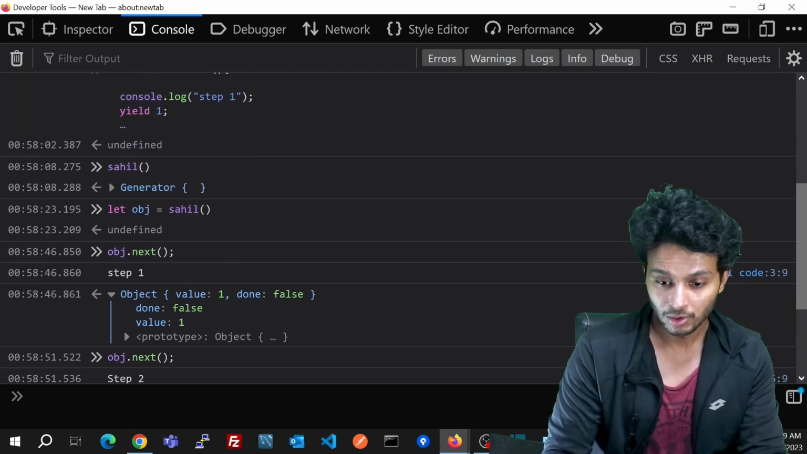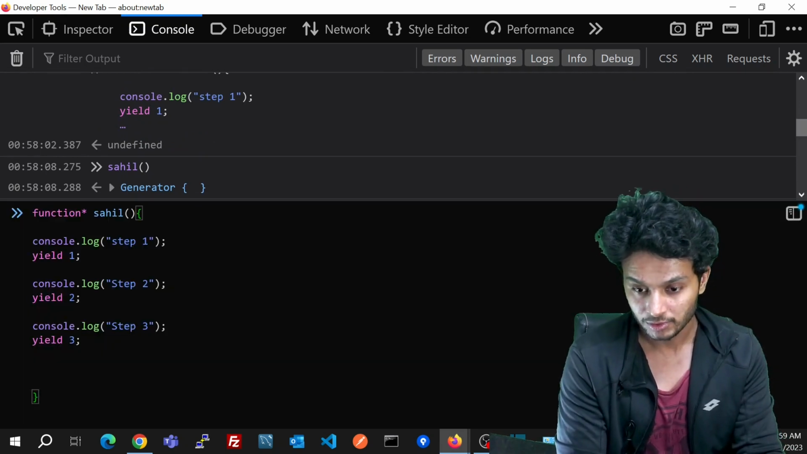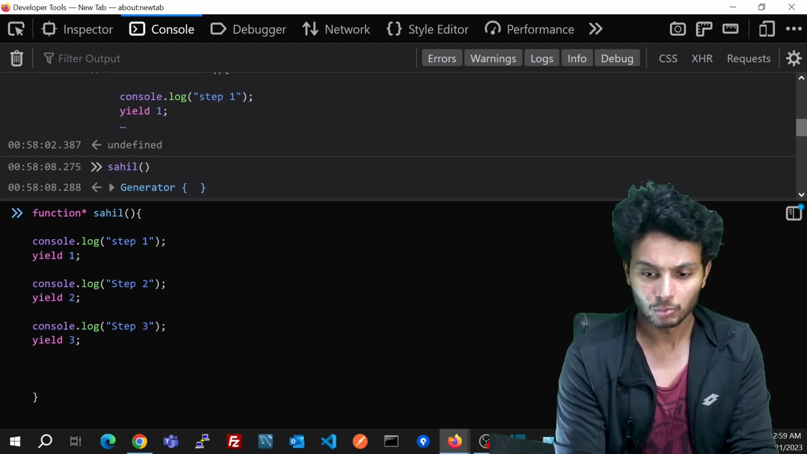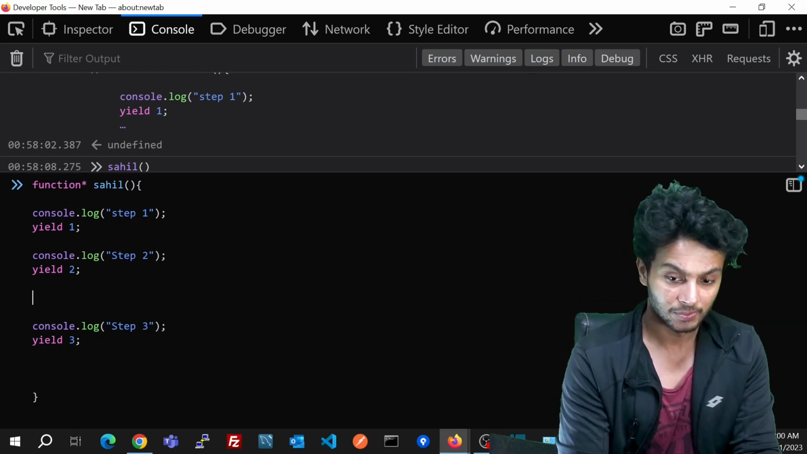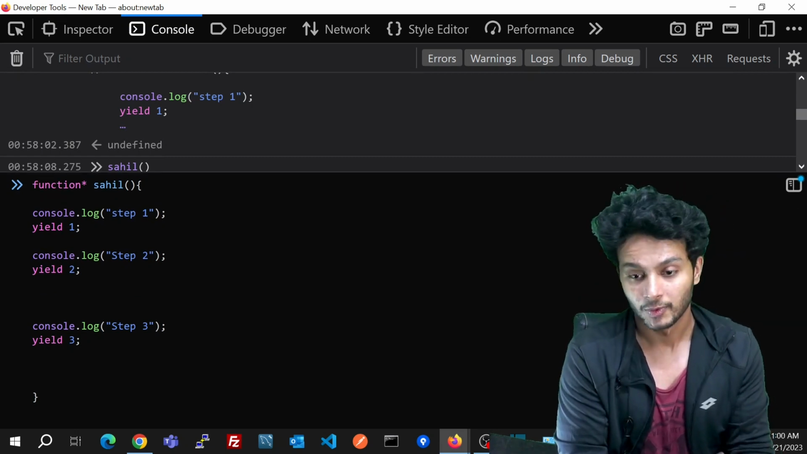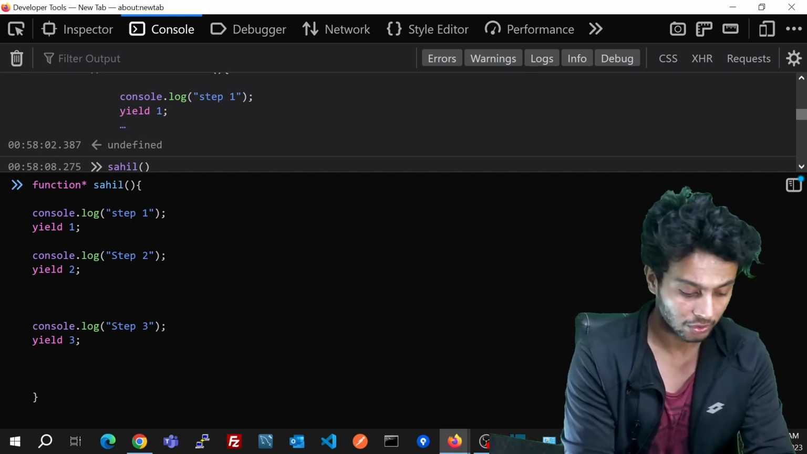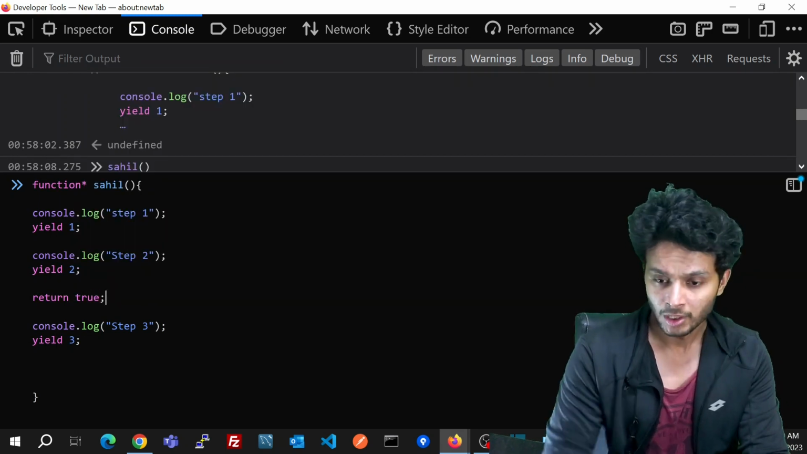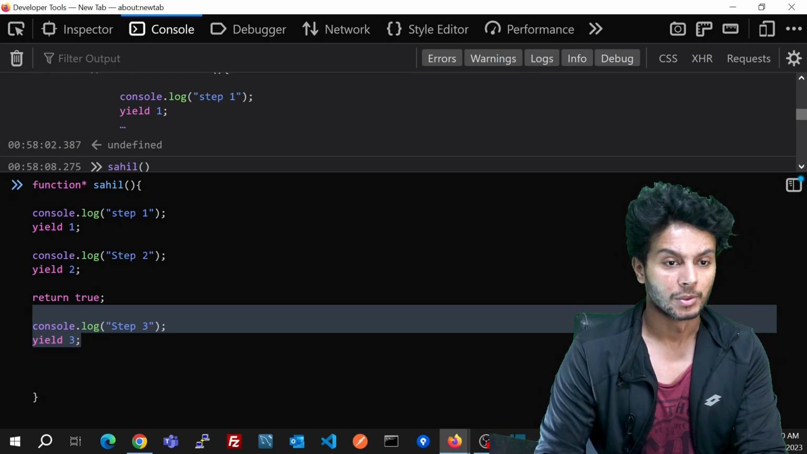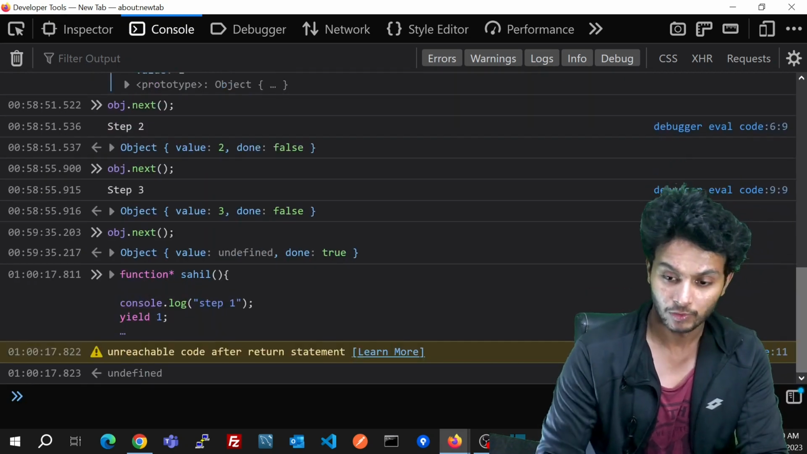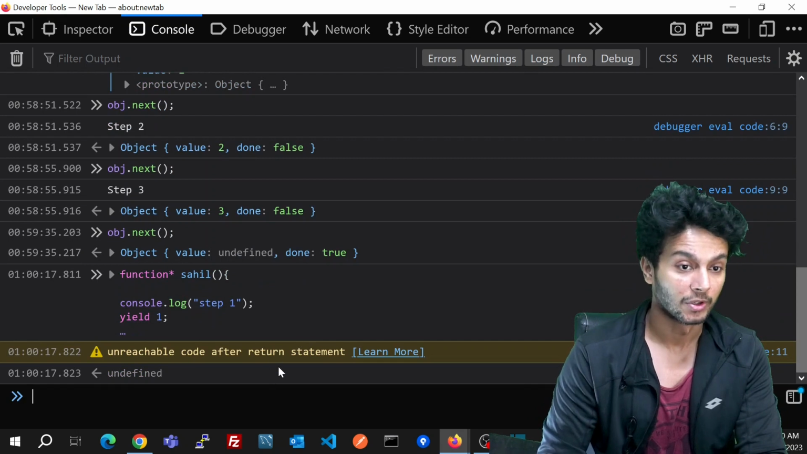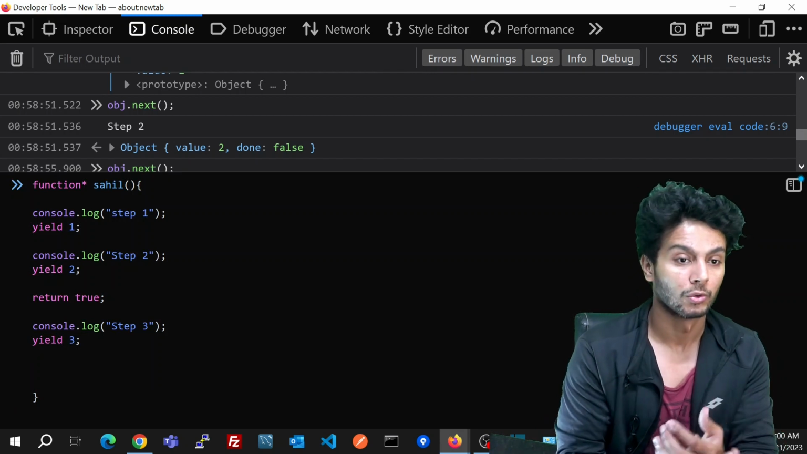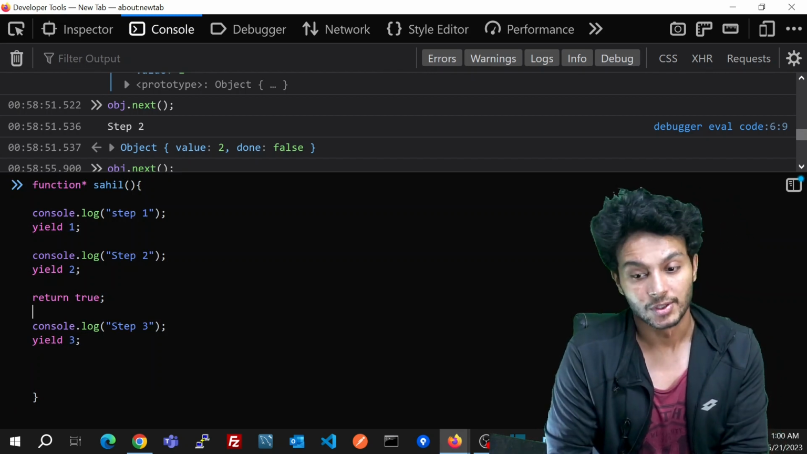Now let's try to understand return and throw here. So let's try to modify the generator function we created. The thing with the return keyword is it behaves the same way in normal functions and generator functions. If you put a return here, any code beneath it won't be usable, and you also get a warning for that: unreachable code after return statement. So this is where it is usable. If you do not want to execute the code any further, we can simply use return there.